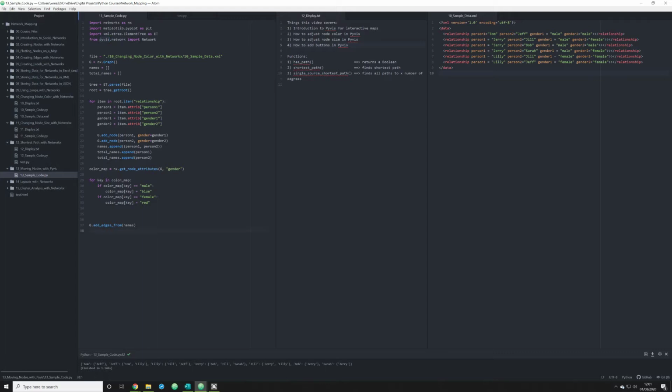Normally when you work with Pyvis, you structure your data a little differently. In this video, I don't want to throw too many new things at you, so I'm going to show you how we can take the data that we've processed in Networkx and bring it into Pyvis to map it out the way we want to see it. So the first thing we're going to do is create a new graph. We're going to call it G2, and set it equal to Network. That's going to give us a new network map.